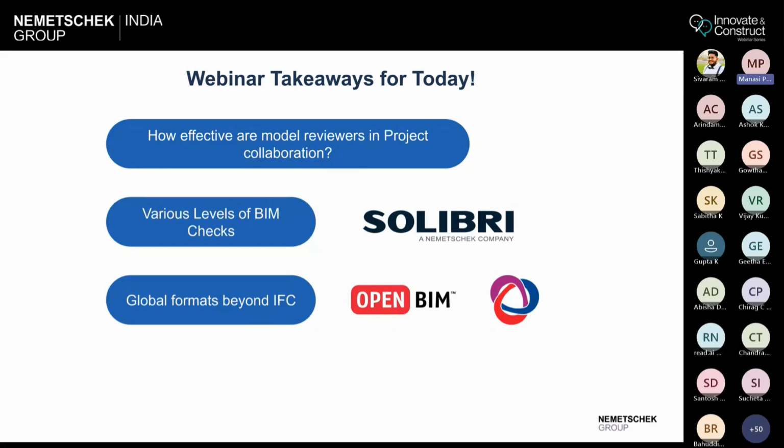Let's deep dive into Solibri offerings today. So when we say various levels of BIM checks, it is not limited to geometry, naming conventions, but it is even going to a level of constructability checks for a given project model.